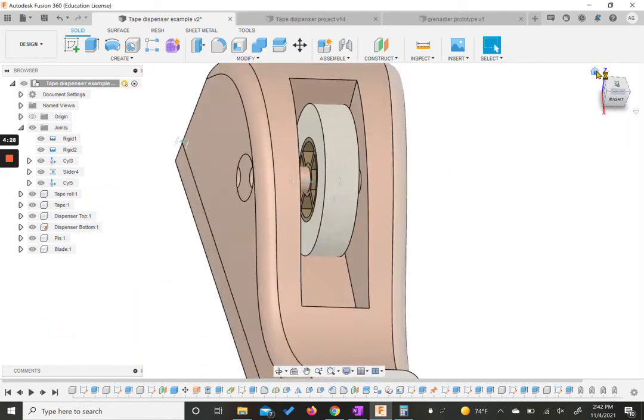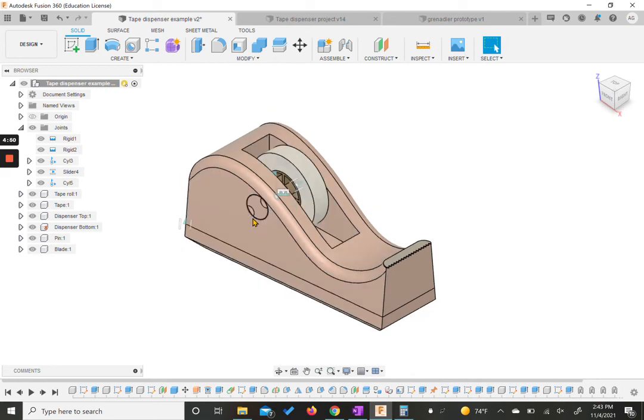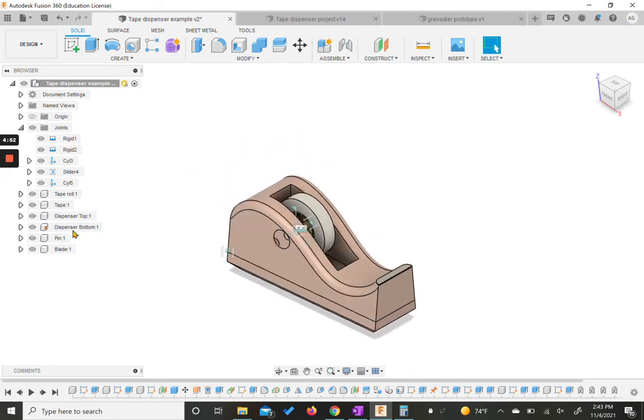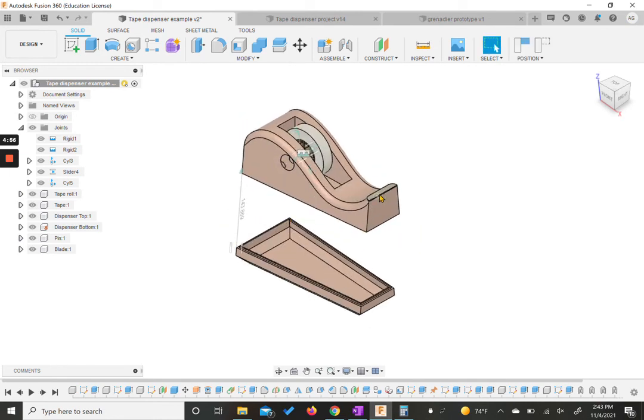All right. So at this point we have our blade is attached, our tape roll and tape are attached. We have a cylindrical joint for our pin and tape dispenser top. We have a cylindrical joint for our pin and our tape roll, and then we have a slider for the cap here. So if I zoom out a little bit, I can grab some of these. Okay, grab this and drag it up. If I try and drag the blade, it doesn't go anywhere.